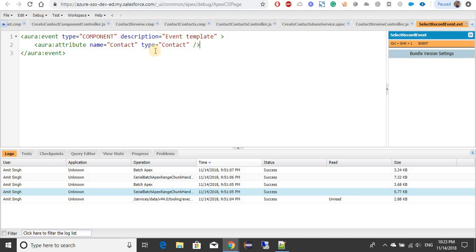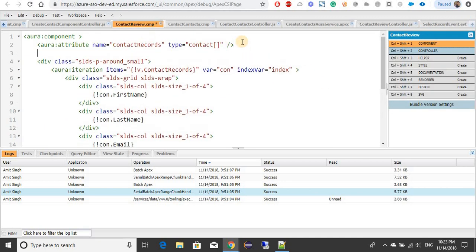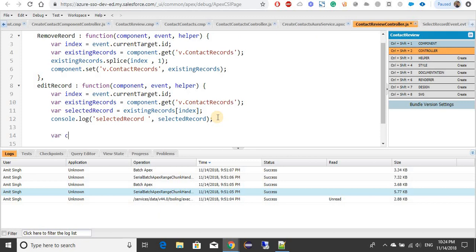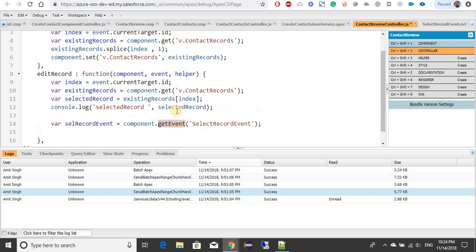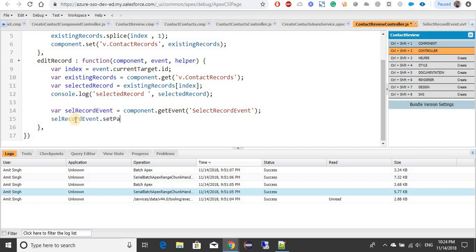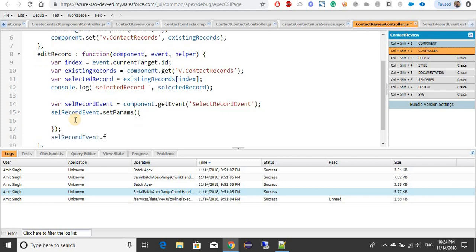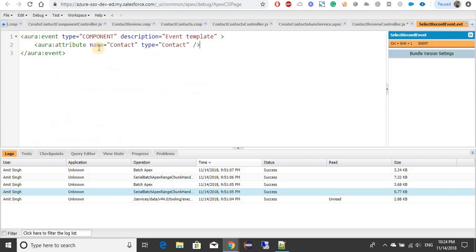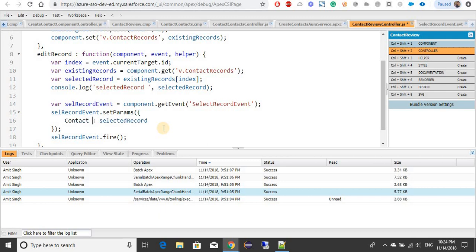Now we will register this event on the contact review component. Let's go ahead and register it with aura register event. Name will be select record event, and type will be c as a namespace. Now we'll get the event using component.getEvent with the name, then use the setParam method to set the properties, and then we'll fire it. Here we execute select record, and get the names of the attributes from the event.